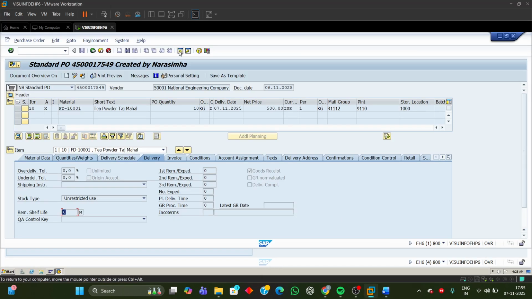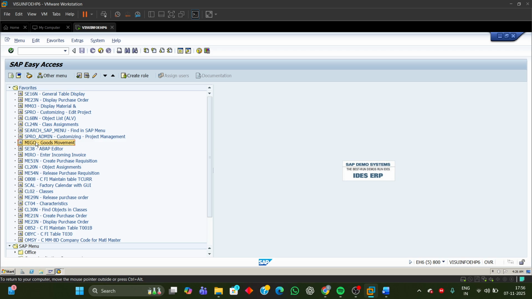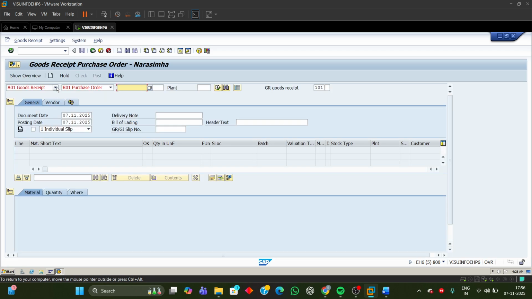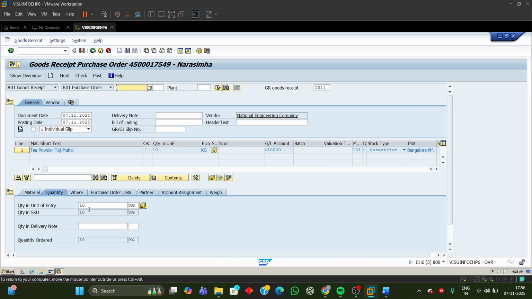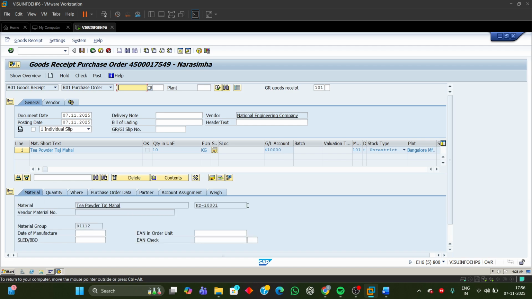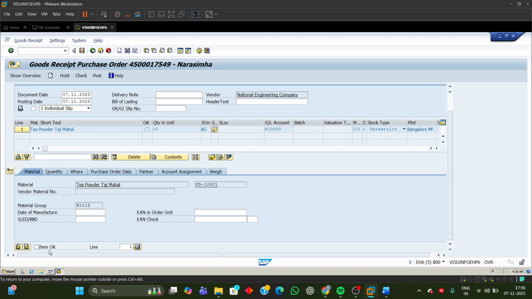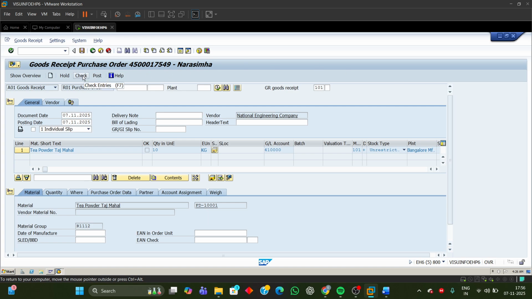I will open one more screen. Let me copy this purchase order. Here I will go to MIGO: goods movement, goods receipt, purchase order. Input the purchase order number, enter. See, the system has the quantity, everything is the same. I had to select the item and click on it.